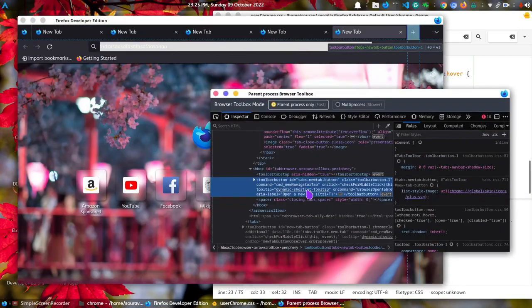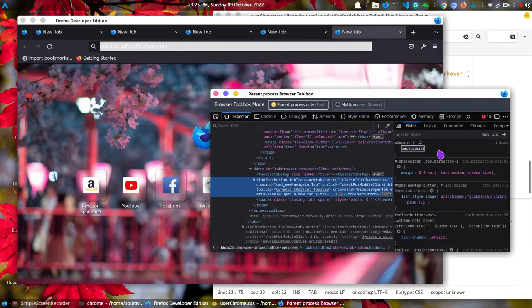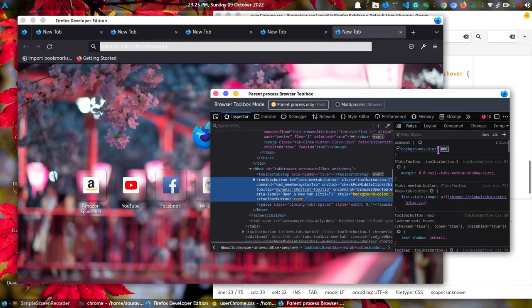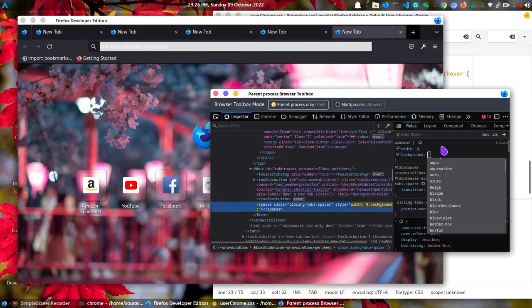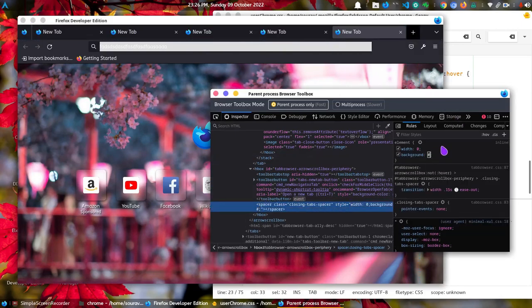For example, I have now selected the plus button, and if I change the background color to, let's say, 000, it will be black, right? No matter what the theme is, it will be black. But in this case, the animation I added, for example, is on the spacer. So it has some padding. And if you change the background color here, let's say I change the background to some lime green or something.